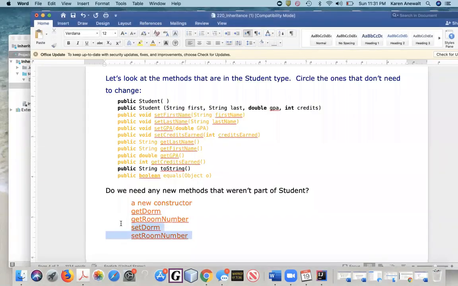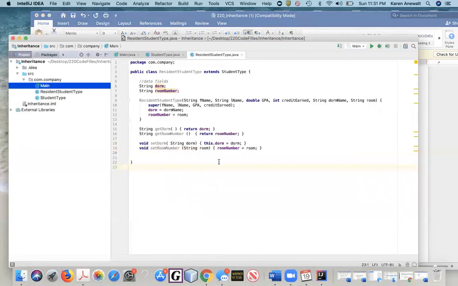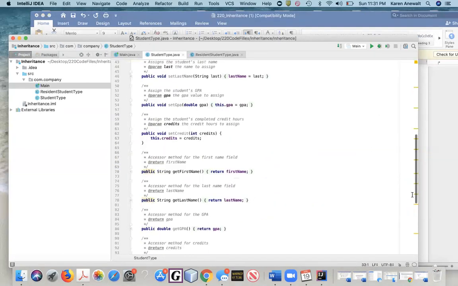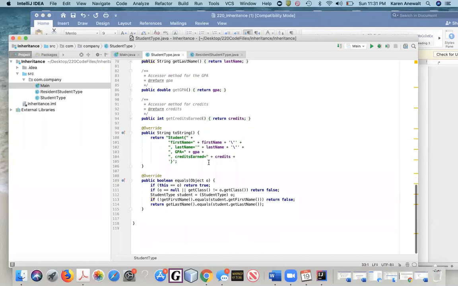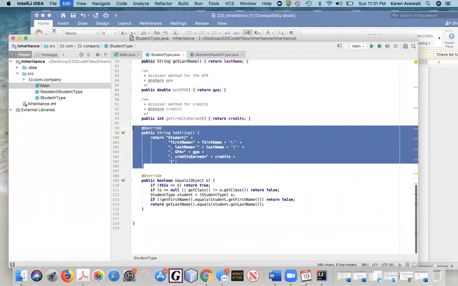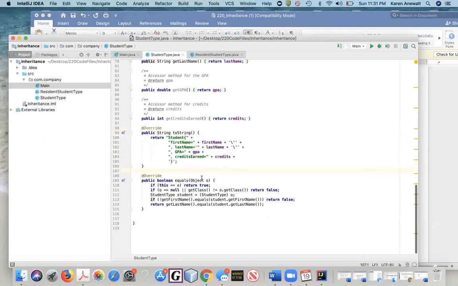I did my 2 setter methods, the 2 getter methods, and a new non-default constructor for the resident student data type. We also talked about potentially wanting to implement a new version of toString. You can do that in here. So a reminder of what the basic class's toString method looks like. I added that down here. I'm going to copy and paste it and then change it.